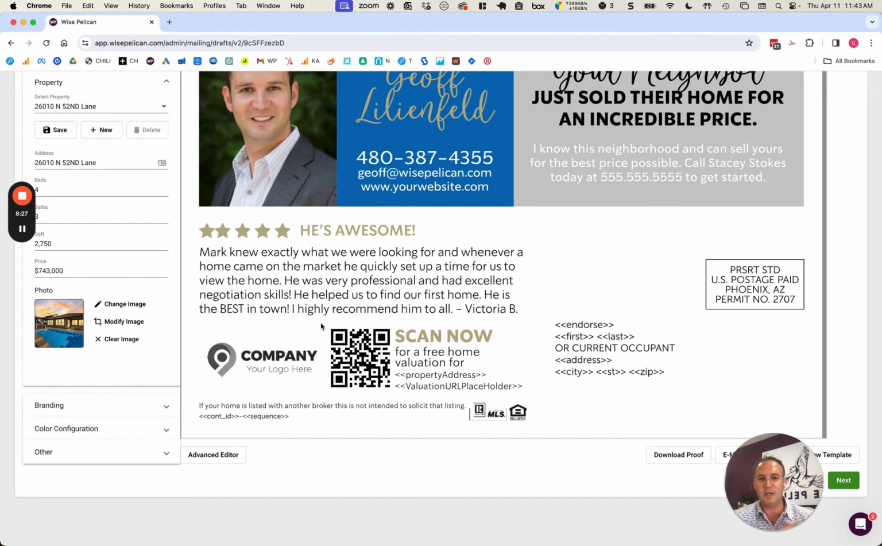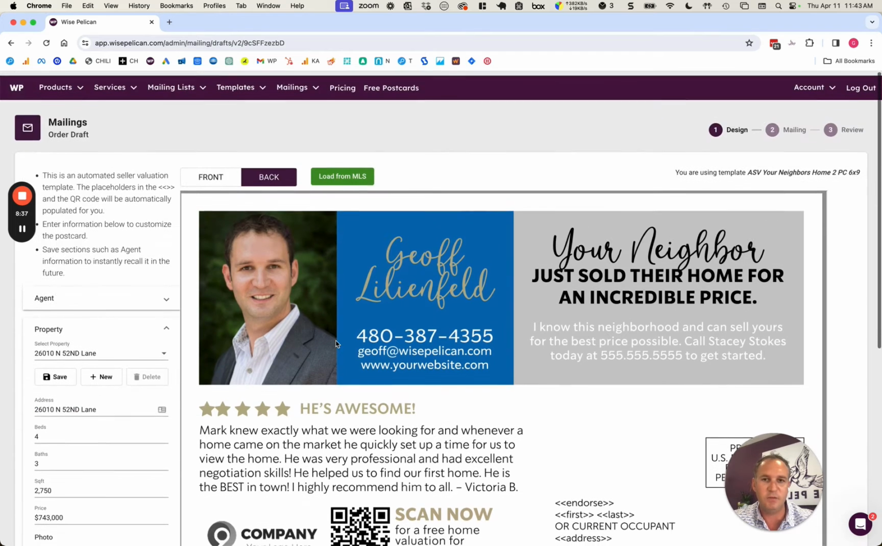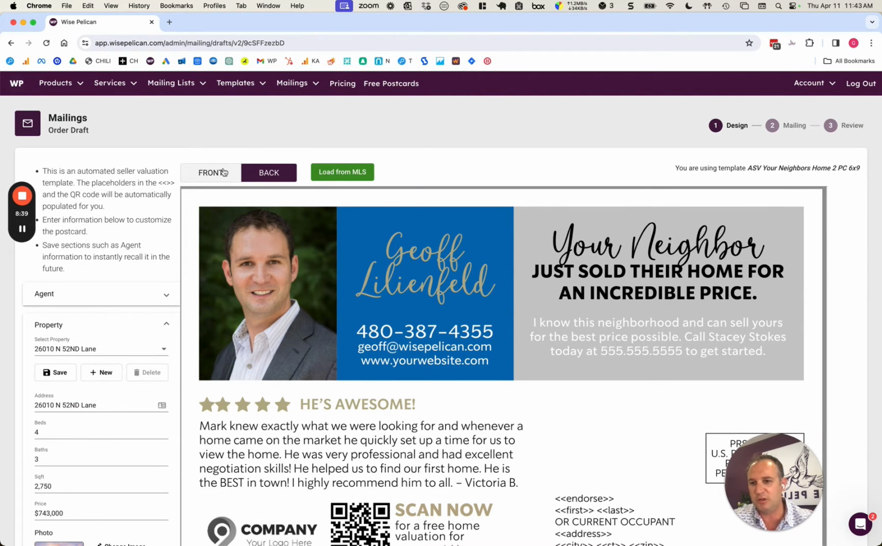They're also the best templates to set up on a true set it and forget it and just mail every single month. So it's only an additional 5 cents per postcard to utilize the ASV functionality. I would just always use it.